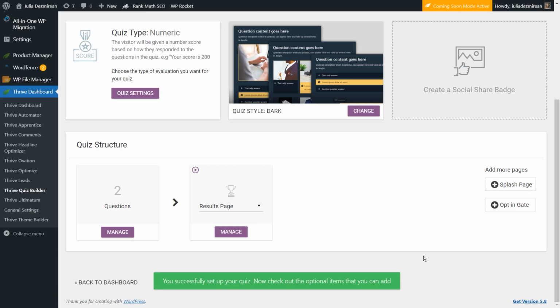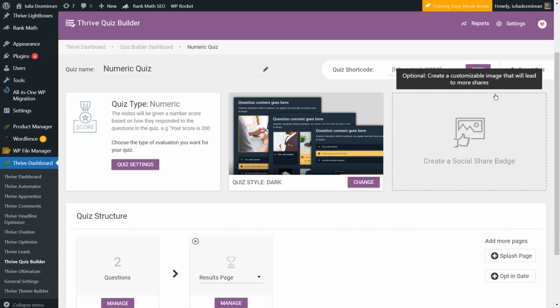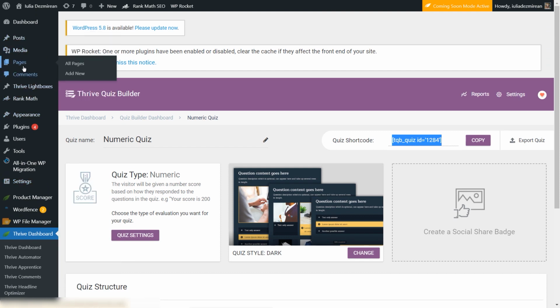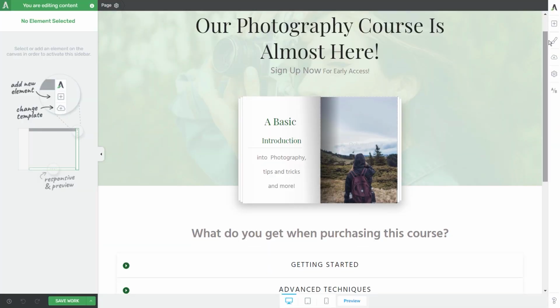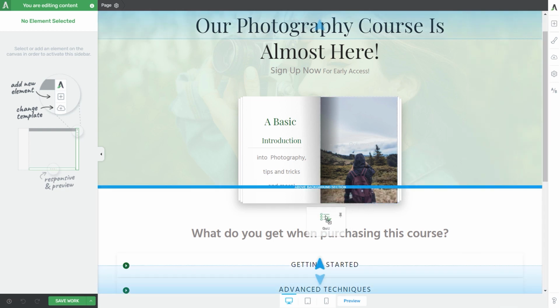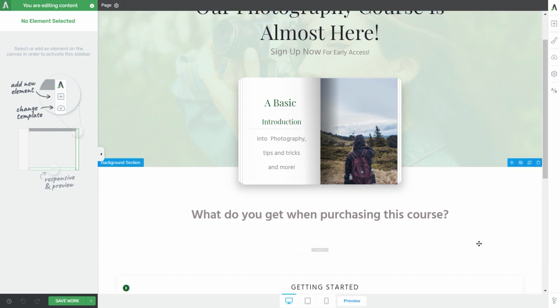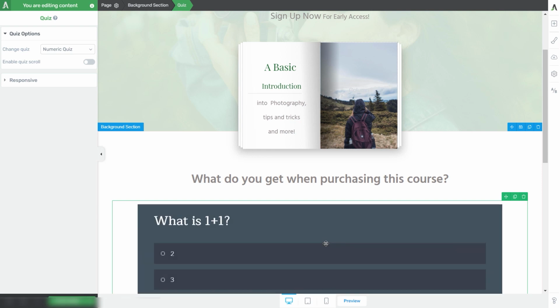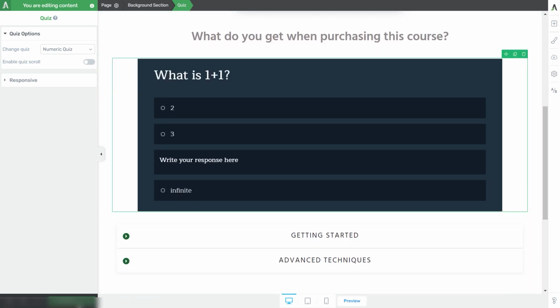Once you have finished setting up the quiz, you can either copy this shortcode here and insert it on one of your pages, or you can launch Thrive Architect on your page or post and simply add the quiz element from the element list. As you can see here, I have opened one of my pages in Thrive Architect, and I can click on this plus sign, look for the quiz element, and simply drag and drop it on my page like so. Then you will have to select your quiz. I'm going to select the quiz that I've just created and click on save work.